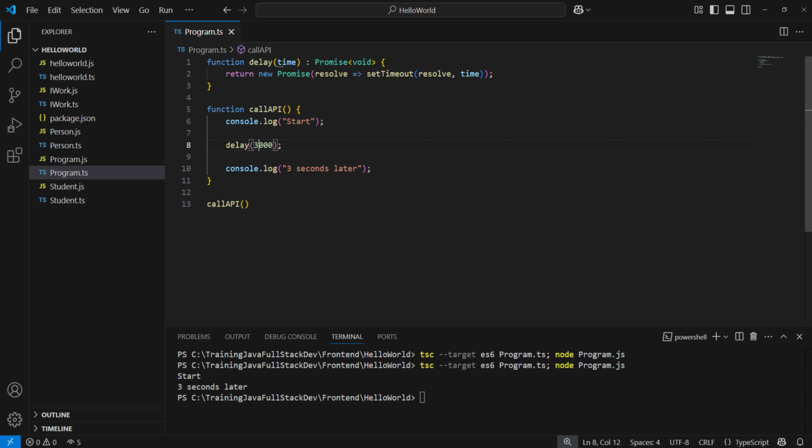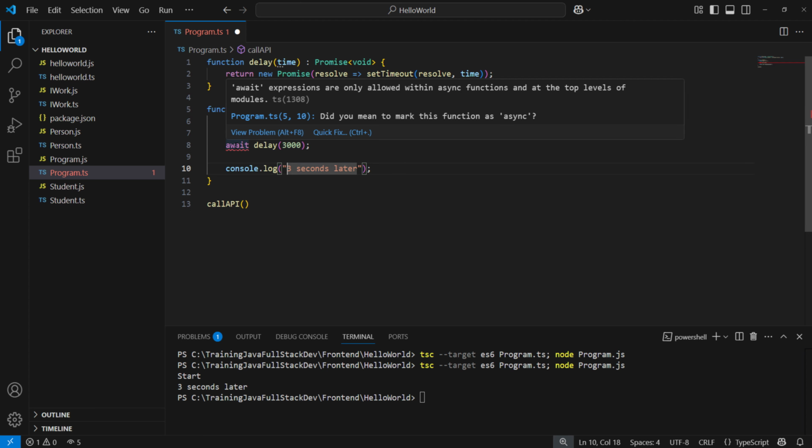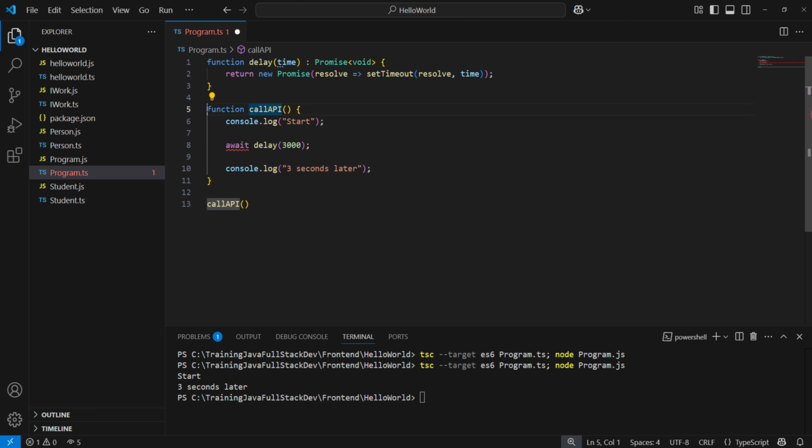So to make this interrupt the process, we will use an await keyword like this. This keyword will make this function interrupt the process, and then after 3 seconds the console will log the text. And you see, await expressions are only allowed within an async function. So we need to add an async keyword before the function callAPI like this. And now let's run it again.